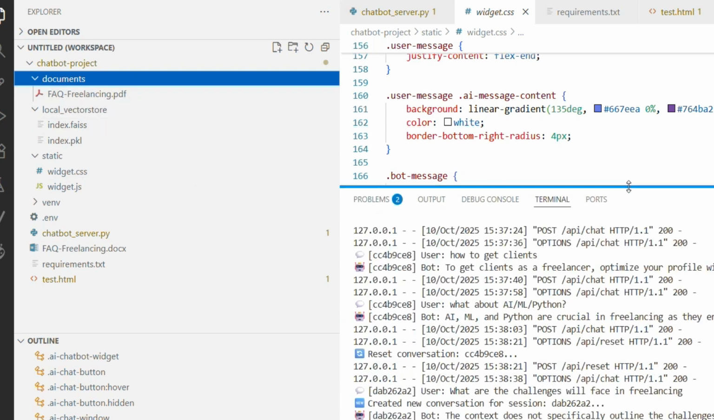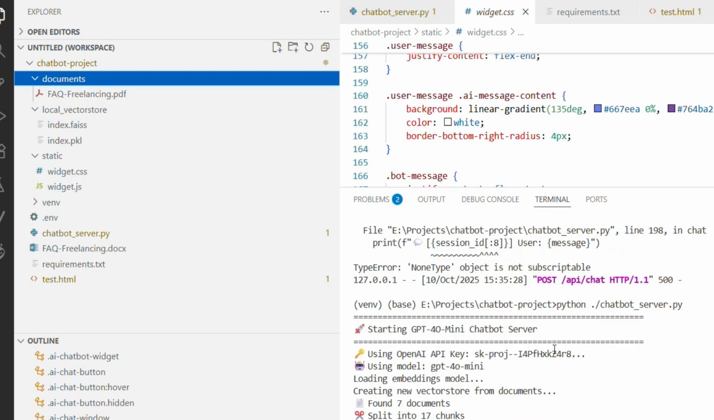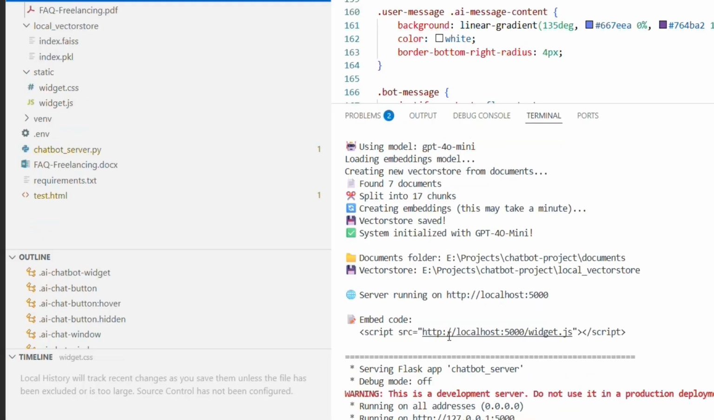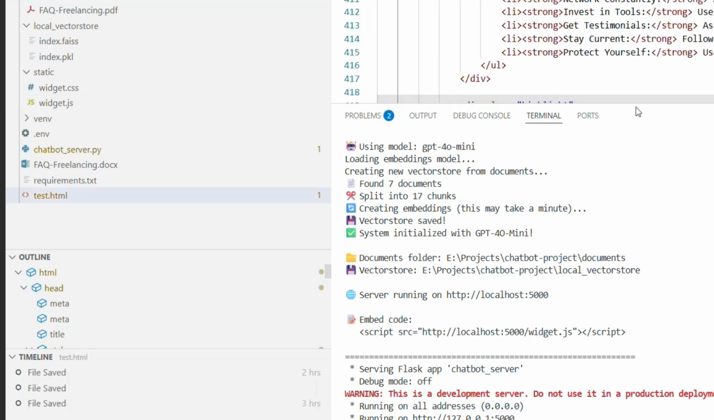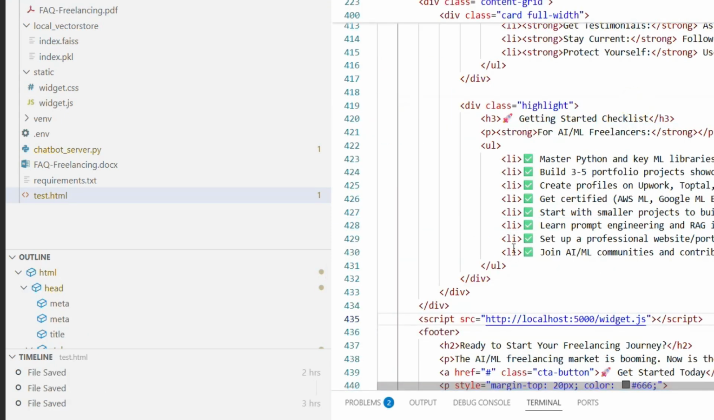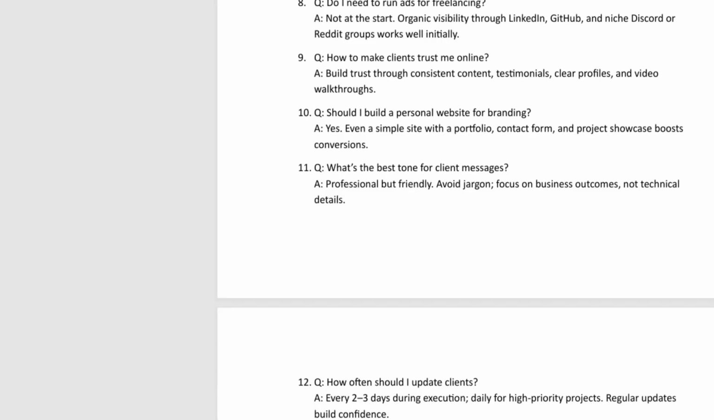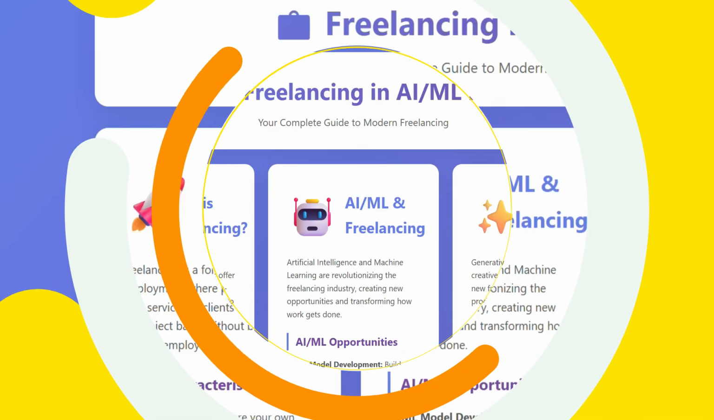Now once you run this command using python chatbot_server.py, you can see the steps that have been mentioned, and the script will be over here. Now it is time to take it to test.html, and you can include this script src, localhost:5000/widget.js. So only this much you can take and integrate, and the rest of the things will be your own website.